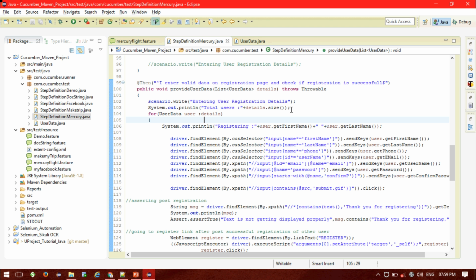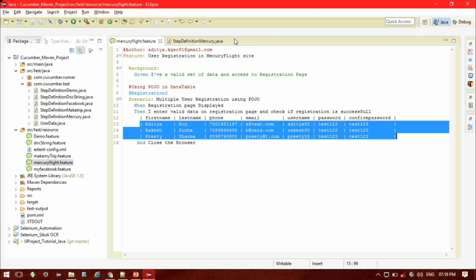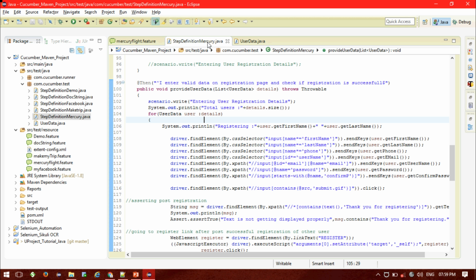Okay, so I told earlier that the size will be defined by the total number of rows. So here the total number of rows, if we exclude the column header part, there are a total of three user data rows. So total size will be 3 here.